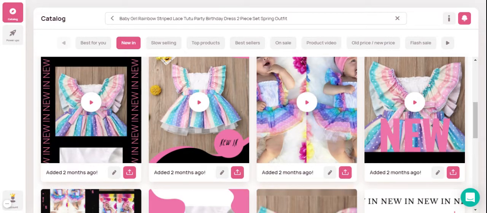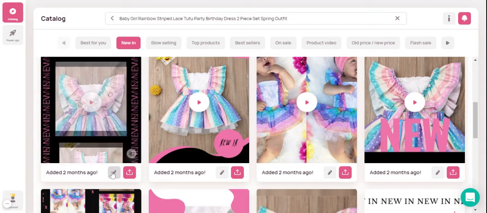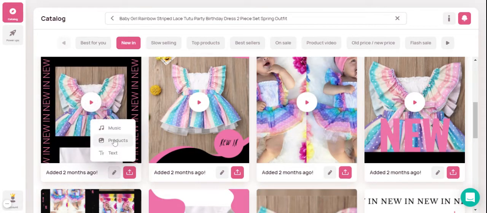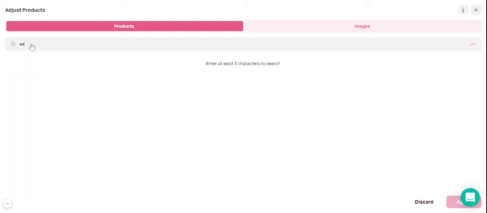All right, we're going to go ahead and click on the pencil again, and we're going to select products. This is going to allow you to search your store and add different products. This specific template can have up to 7 products. So we will just type in Sesame Street.